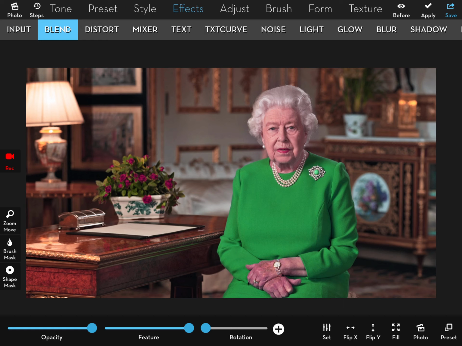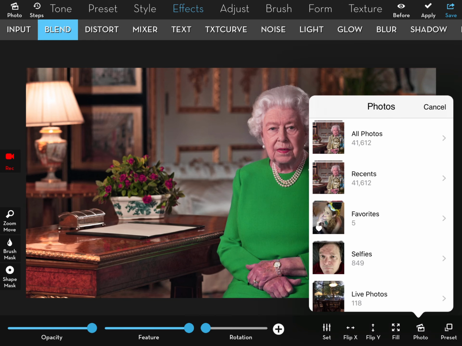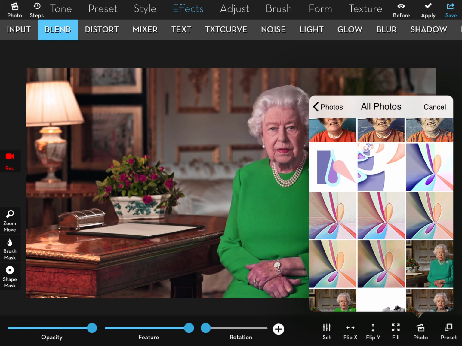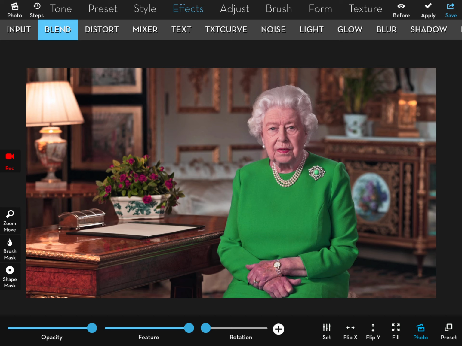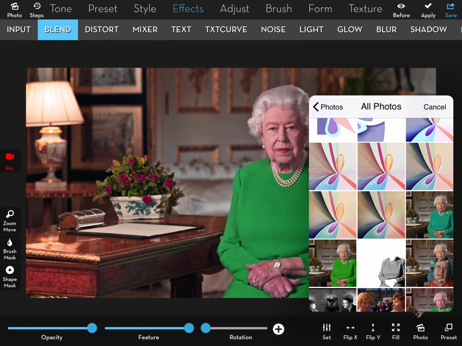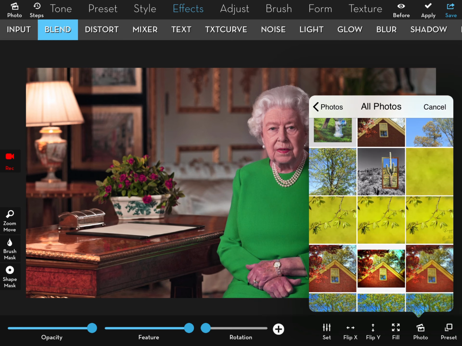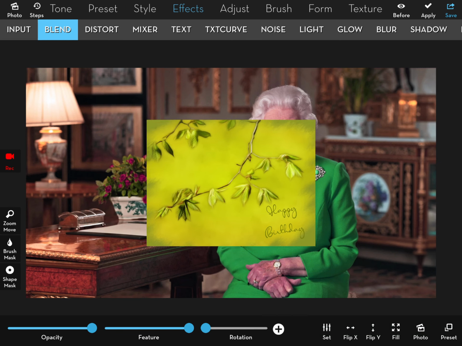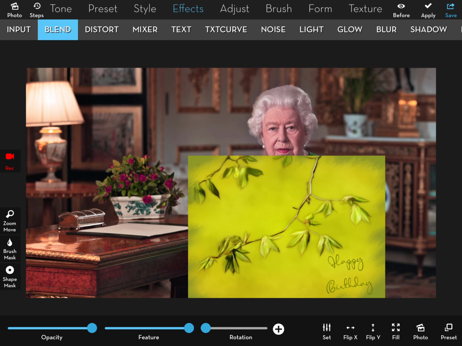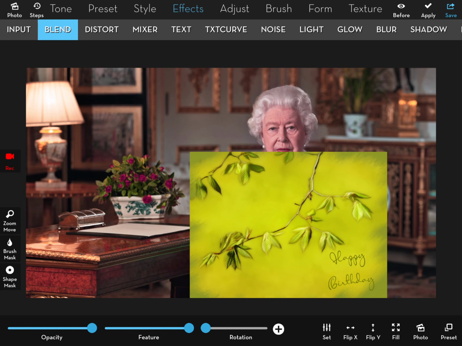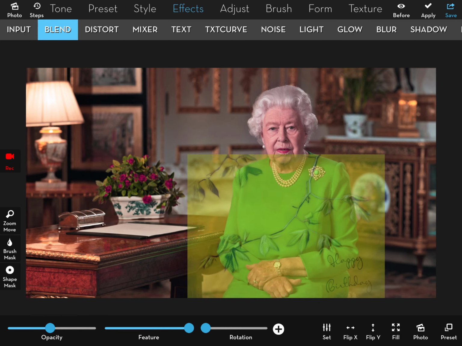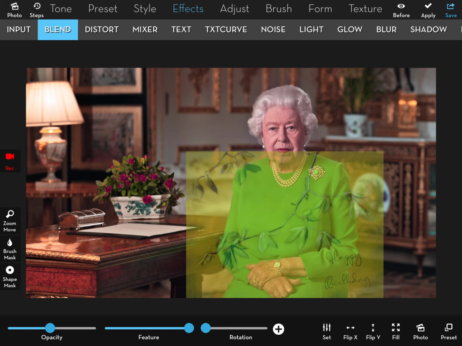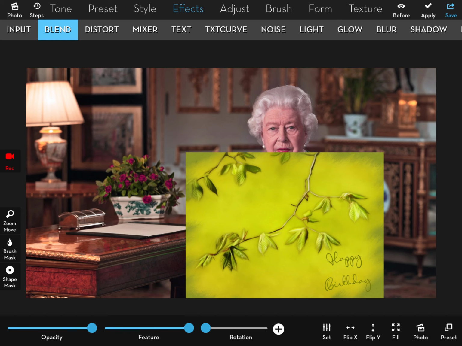If I want to change her dress to, let's say, let's put this image right here. Oops. Let's put this image right here on her dress. I put it over her dress. I do lower the opacity so I can see where it's actually falling on her dress. Make sure that it covers the whole thing. Pull the opacity back up and apply it.